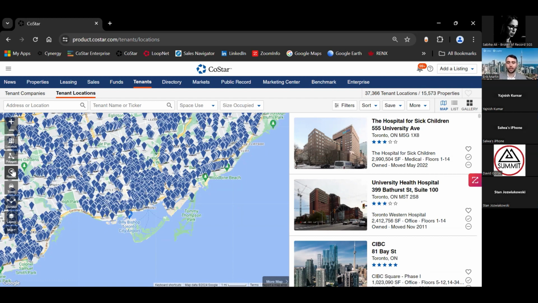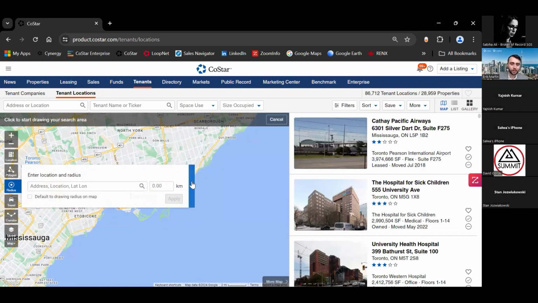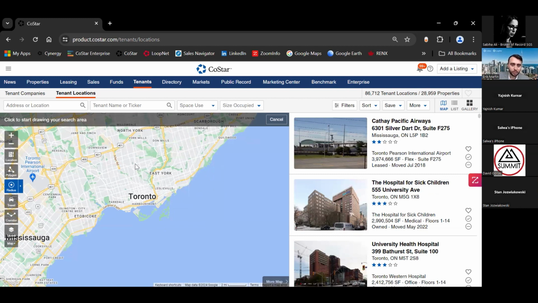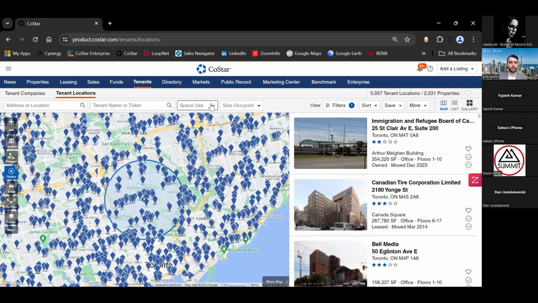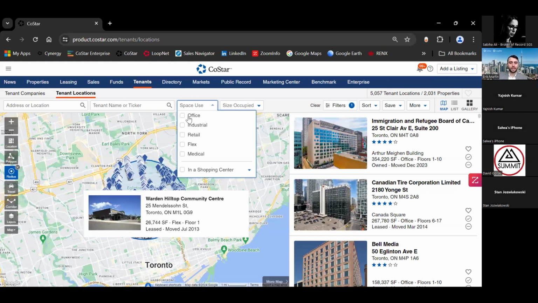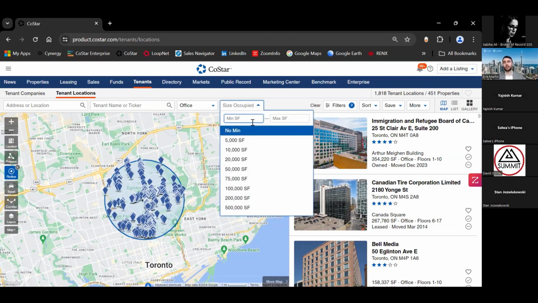So say, for example, I'll do another example. I'm looking for tenants to fill, maybe I've got a property for lease at Yonge and Eglinton. I've got some office space at Yonge and Eg, which I think is right about there. So let's say I'm looking generally at Midtown, and I'm looking for office tenants. Let's say my space is 5,000 square feet. So I'm looking for tenants that are occupying anywhere between 3,000 and 7,000.